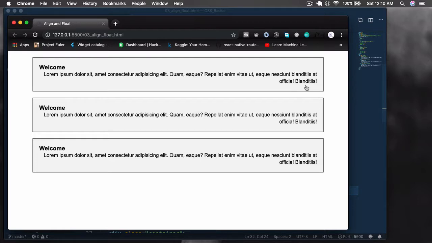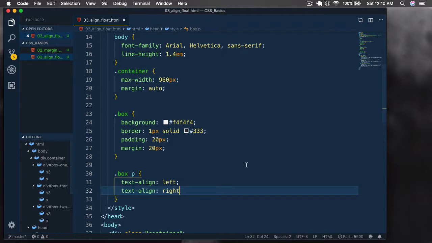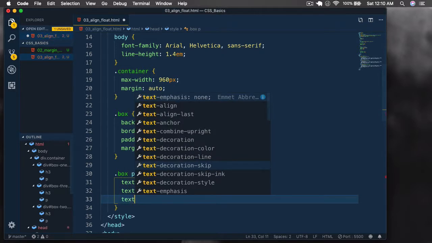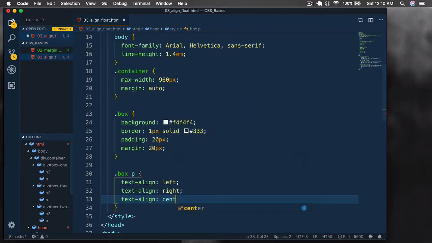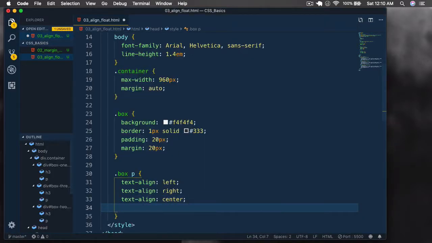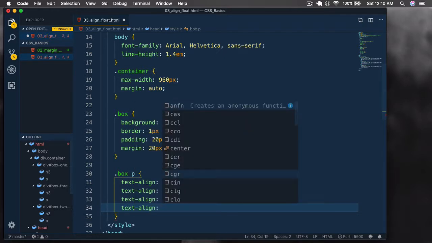And then the next one is we can try to center. Text align, center, and if we save this and look at it, you can see our text is in the center. And then the fourth one is justify. Text align, justify.